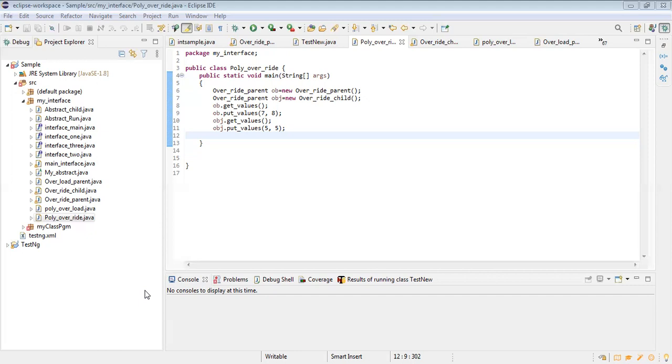Now the question here is how you are creating an object for another class, and that is the question. How is it possible? For example, Sneha, can you go to line number 12? OverrideParent.